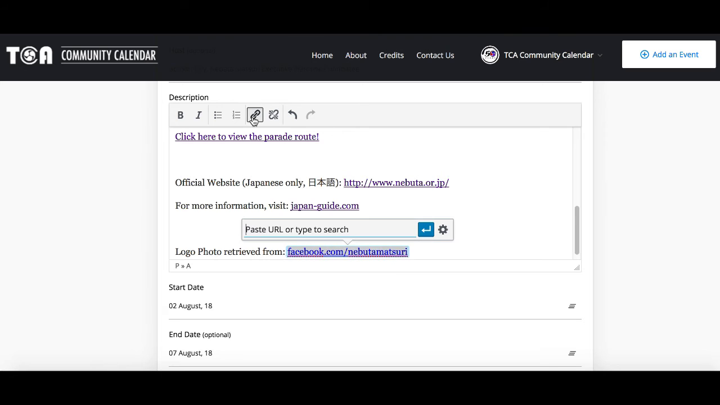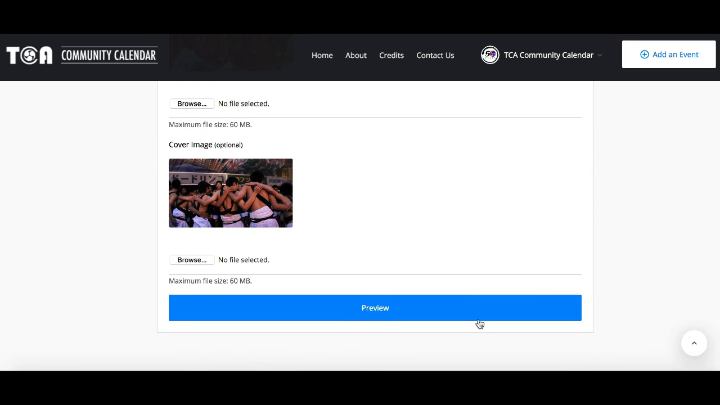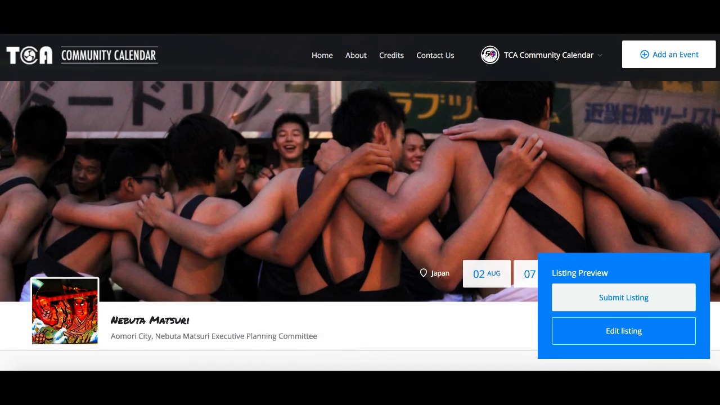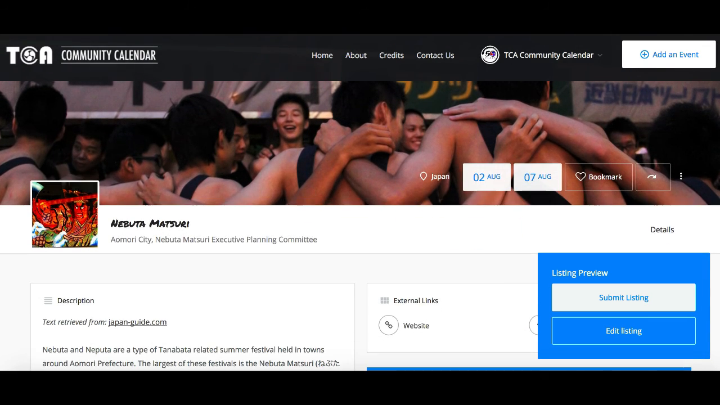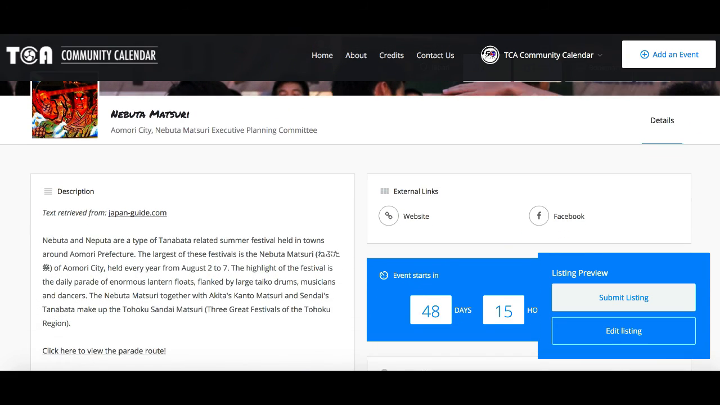Now that all the information is added, I'm going to preview the listing and make sure I like how everything looks, and finally submit. If I didn't like anything, I can simply hit the edit listing on the bottom right and go to the previous page to make any changes. And that's it.